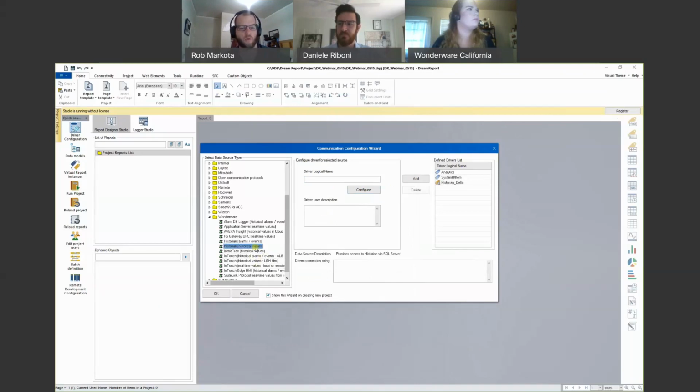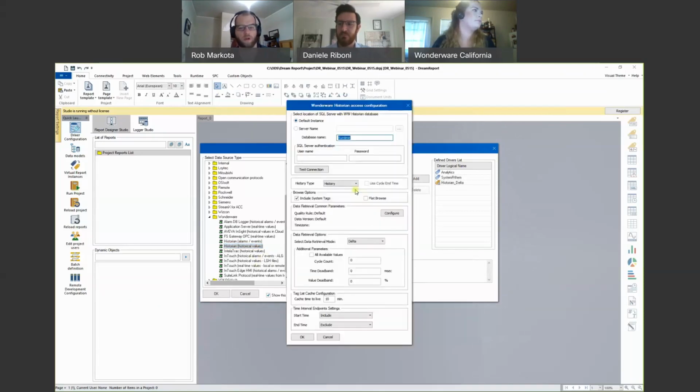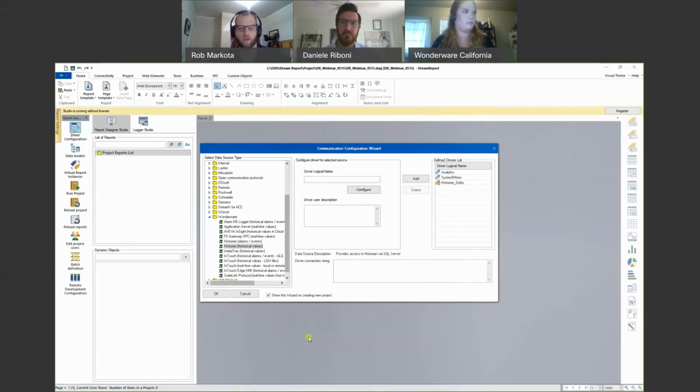We go into historical drivers, click configure, and use the integral retrieval mode. Under the time, in milliseconds, we are going to look at a time range of 60,000 milliseconds, or 1 minute. You're welcome to use any time range that you'd like. Click OK, and then we give it the name historian_integral.